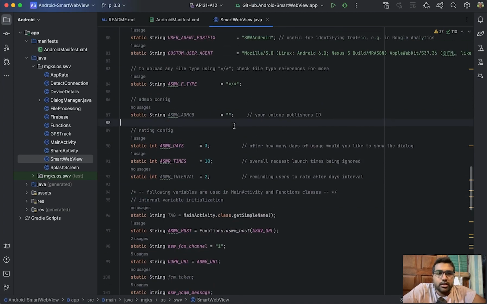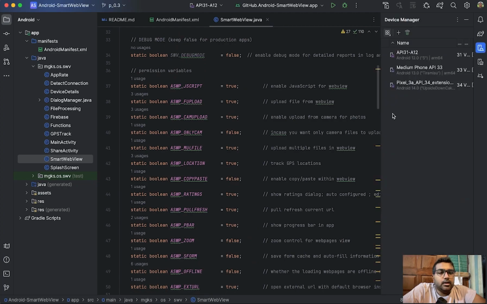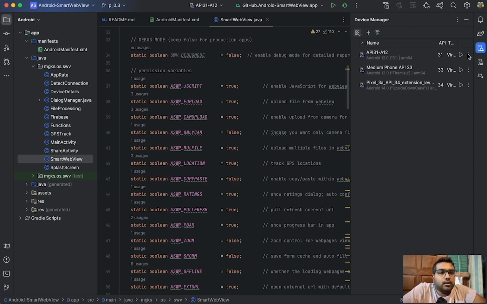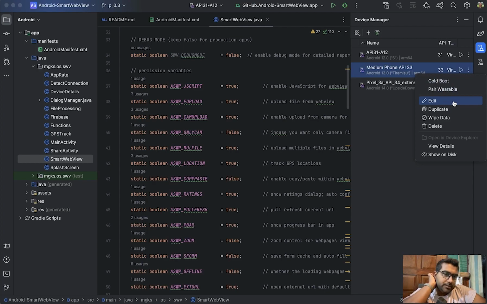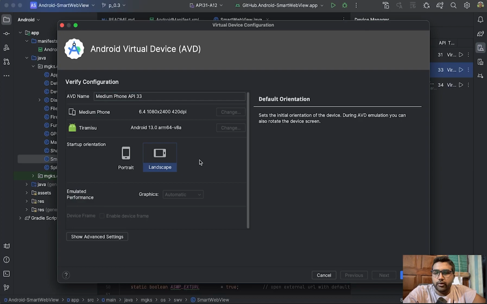Now what we are going to do is run the application for once. I have already built a virtual device, and we're going to run it on API 33. That's available in market. 34 is still in development by the time of this video. And I'm going to give you a quick overview of how it is configured.